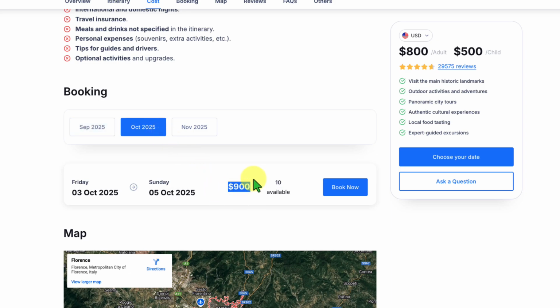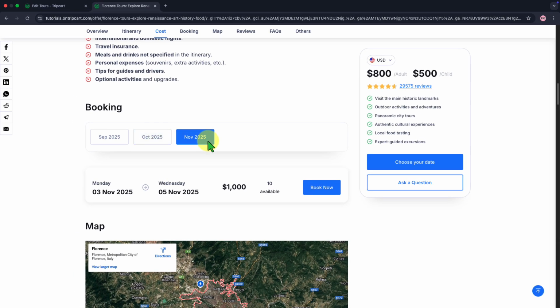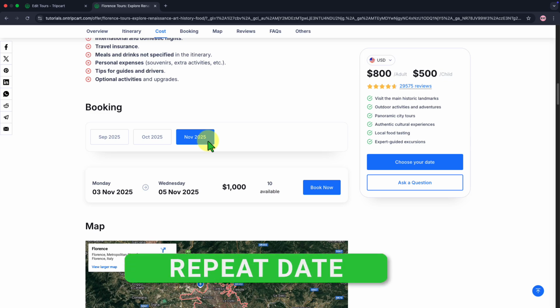You see, adding individual dates is easy, but if your tours run regularly throughout the month or year, adding each date one by one can quickly become time-consuming. To save you from that manual work, Tripcart provides a repeat date option.